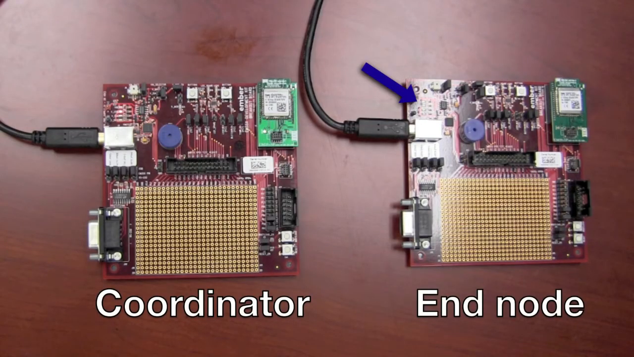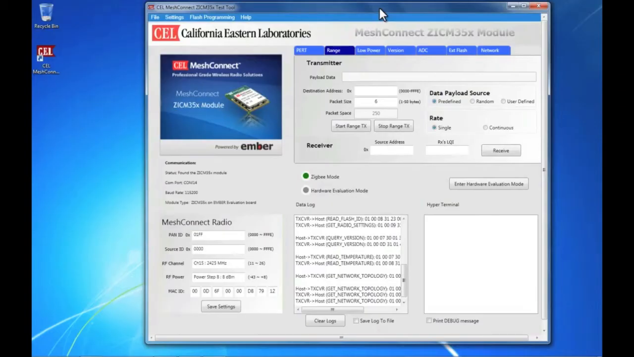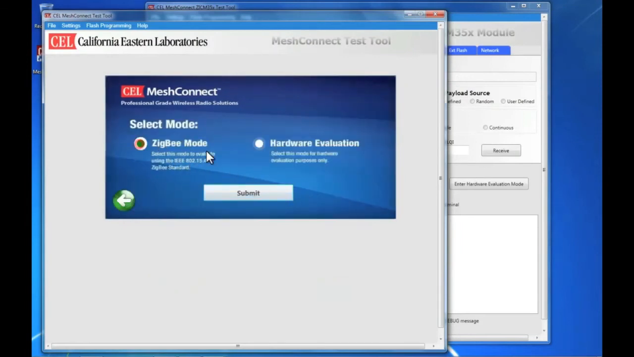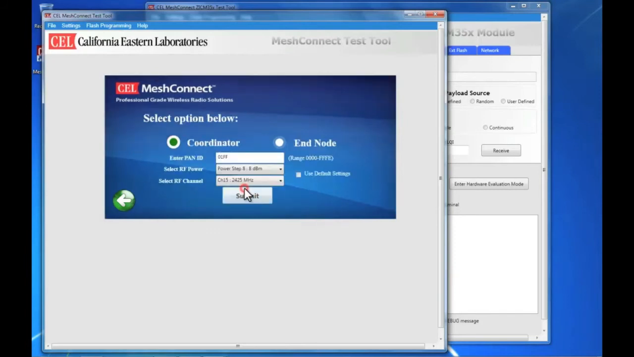You will see the LED light on the end node illuminate, indicating that power has been established. Now that the end node is powered and connected, let's launch the second instance of the MeshConnect Test Tool software and click Auto Detect. On Select Mode, click on Zigbee Mode, then click Submit. Since we already have the coordinator established, let's select this as an end node and keep the default settings, then select Submit. Now we're configuring this end node as a Zigbee device.